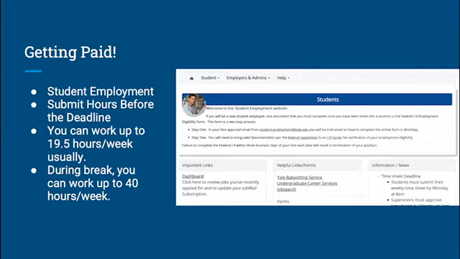And last but certainly not least is getting paid. So you'll visit the student employment website. The easiest way to find it is just by typing in Yale student employment into your browser, and it should pull it up. Then you'll click that little dashboard link that shows up in the middle left side of the page. You can submit your hours. Make sure you always do that before the deadline.